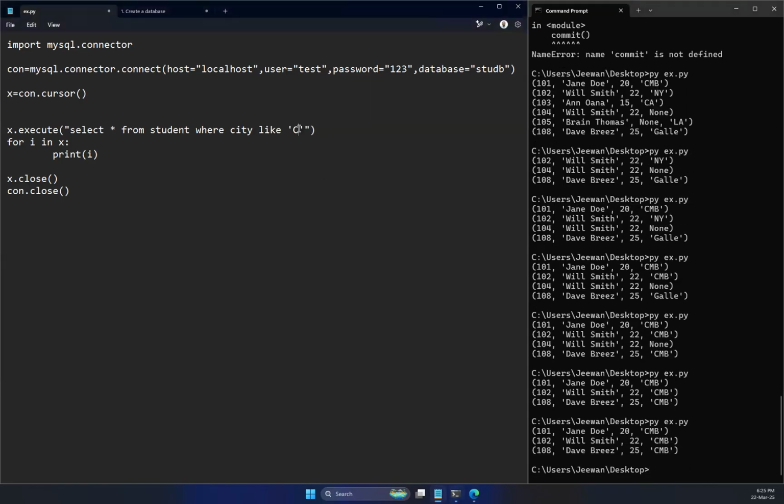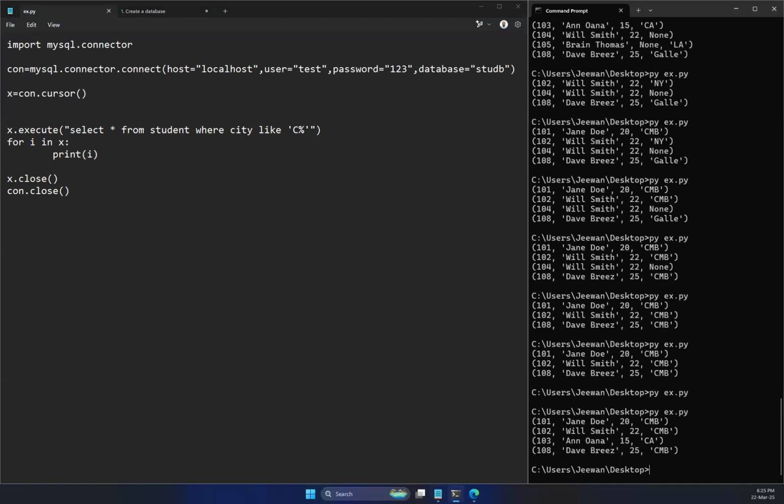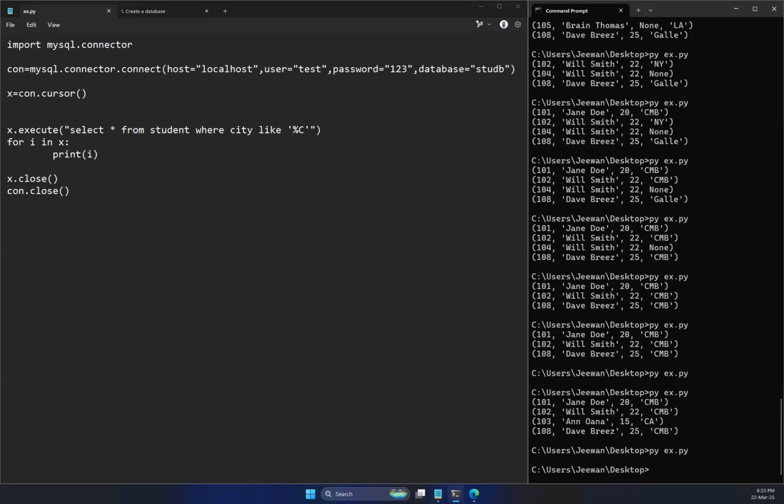But if I want to get values starting from C only, then it won't work. Therefore, remember we need the placeholder, the percentage sign. If it's starting from C, it would return all the values. If you say percentage C, then it doesn't matter what you have. If it is anywhere C, we need to write it like this.